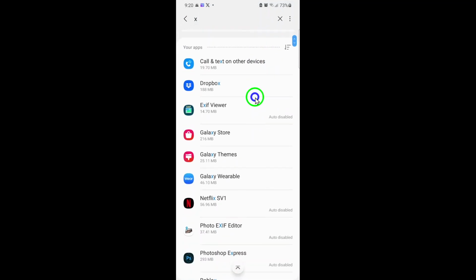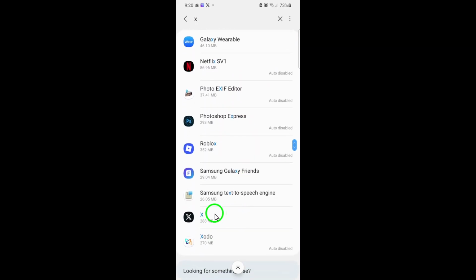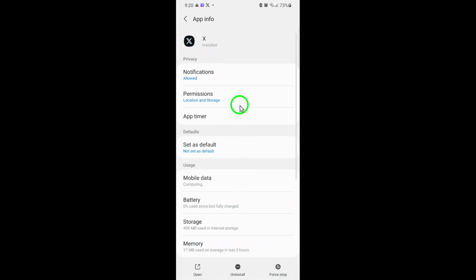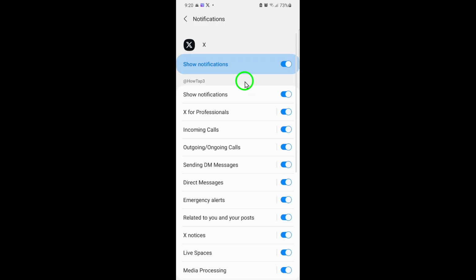Now find and tap on the X app. This will take you into the details and options specifically for X. Once you're in, you'll see a range of settings tied to the app, and what we're looking for today is how it handles notifications. Go ahead and tap on Notifications. This is where you'll be able to fine-tune how you're alerted whenever activity happens inside the app.